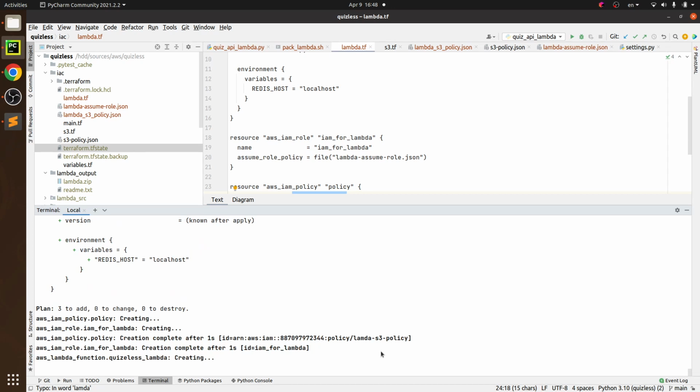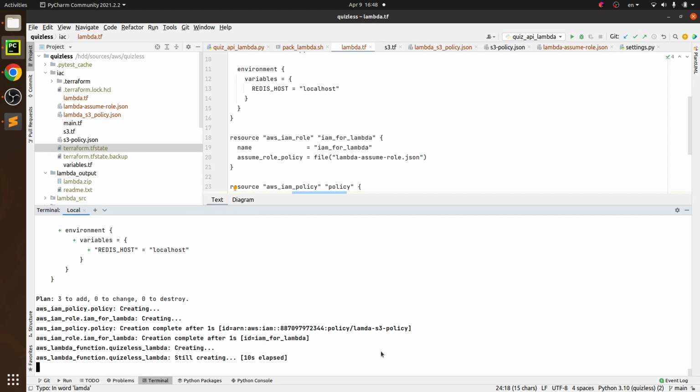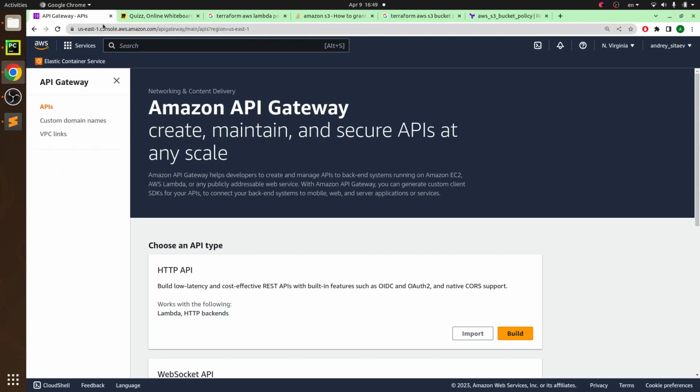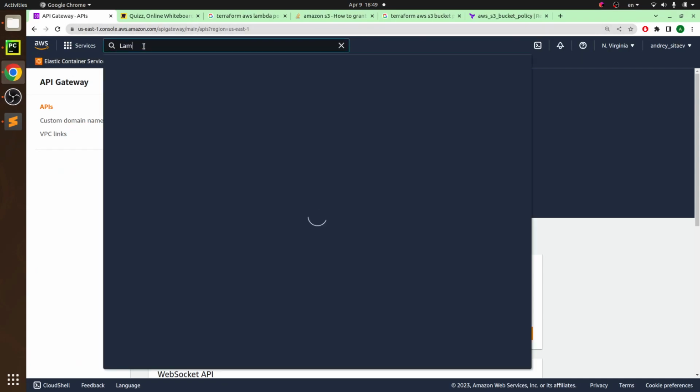Nice. So far, no error. And the Lambda creation takes time. Let me pause a bit. It took a few seconds to complete the installation, providing the Lambda resource, and now I can go to AWS and search for the Lambda.